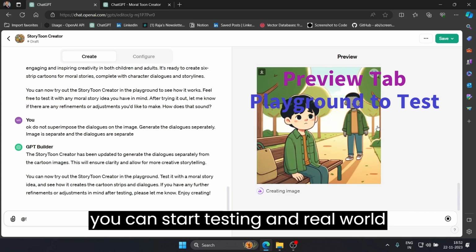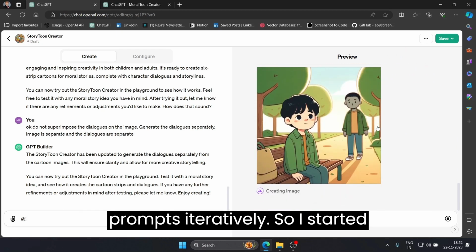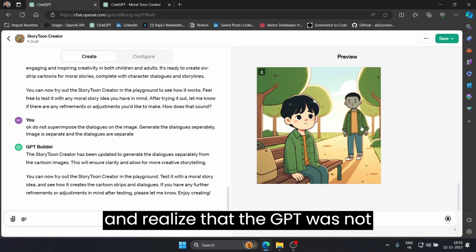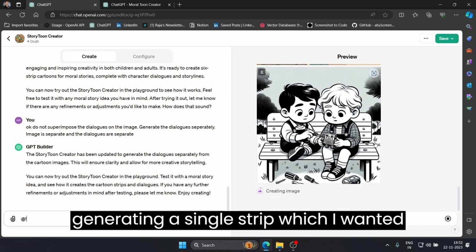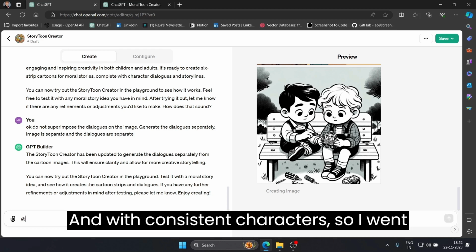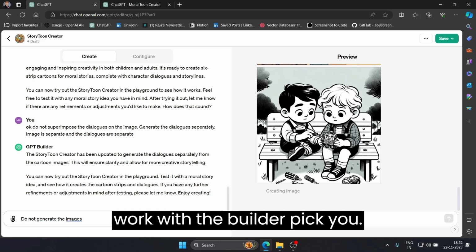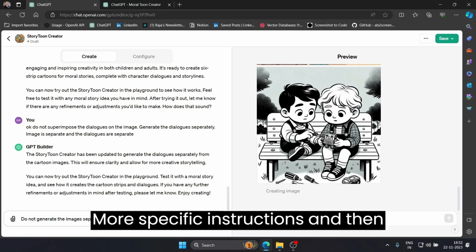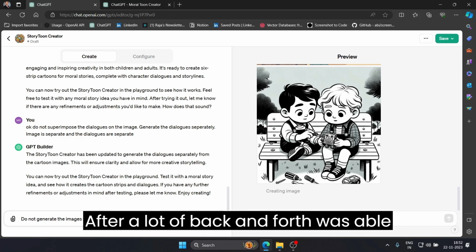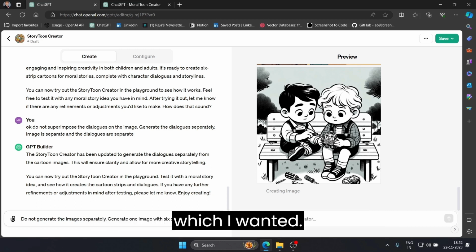The beauty of the Builder is that there is a playground environment on the right where you can start testing real-world examples and then come back and tweak the prompts iteratively. So I started testing out with a story about kindness and realized that the GPT was not generating a single strip which I wanted, like how it comes in a cartoon book and with consistent characters. So I went back, or you can also work with the builder to give more specific instructions and then iteratively try it out in the playground. After a lot of back and forth, I was able to get a decent version of the GPT which I wanted.